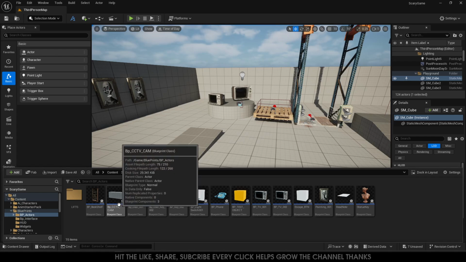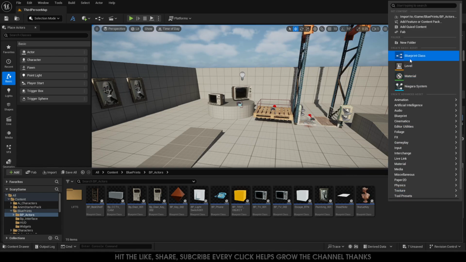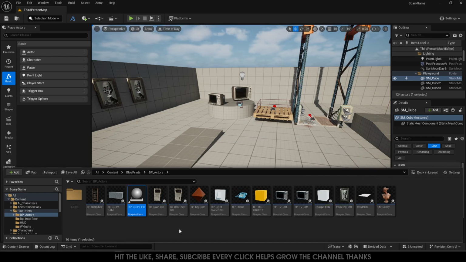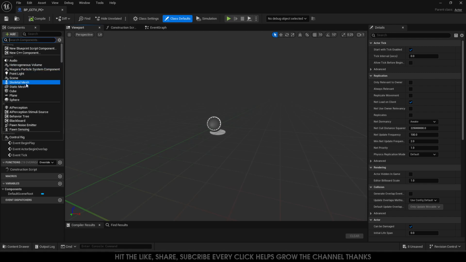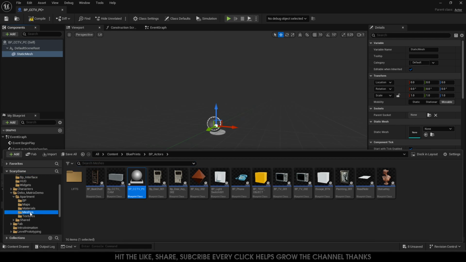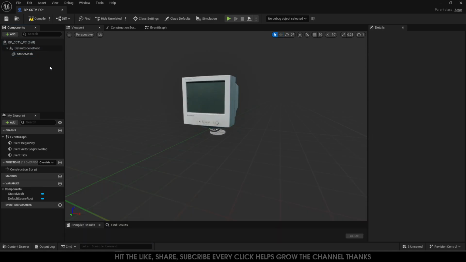Anyway, so we've got the CCTV cam. Let's create a new blueprint actor, and this will be BP_CCTV_PC. And then what we're going to do is add a static mesh, and then I'll load that mesh in so we have something that we can see and click on. Go for this one like so.